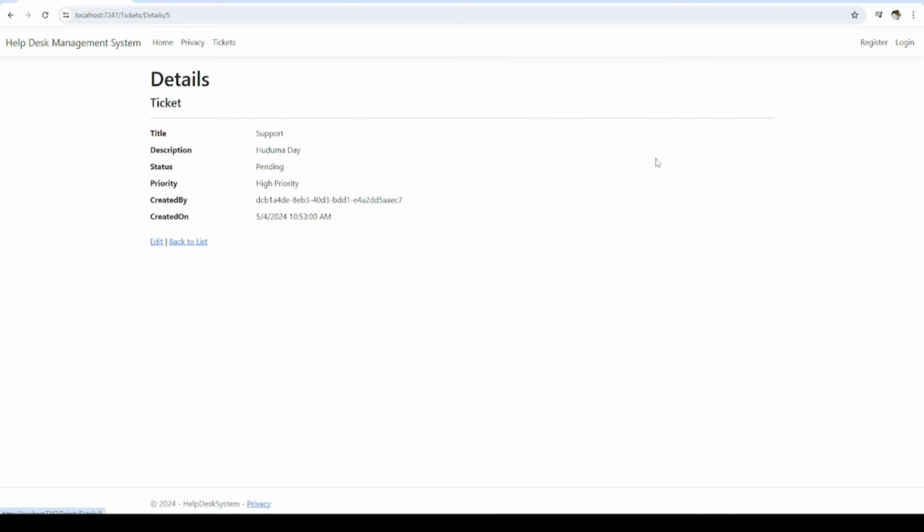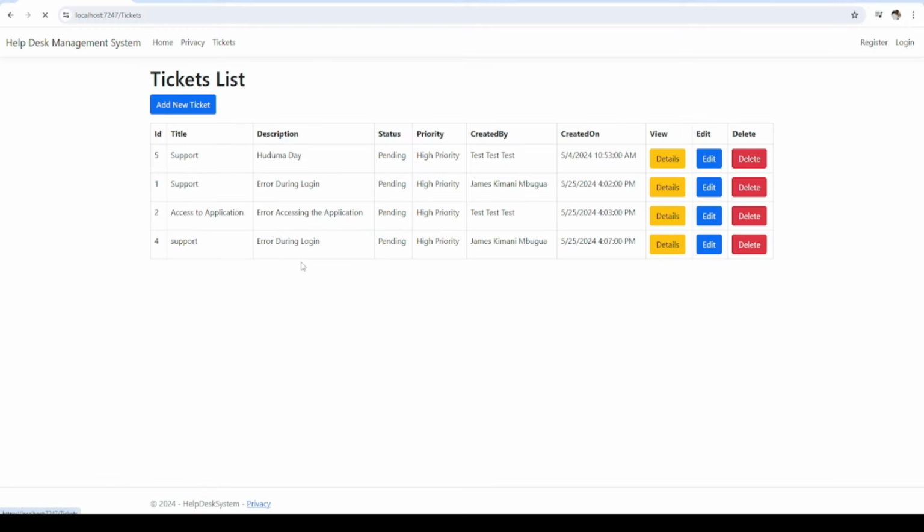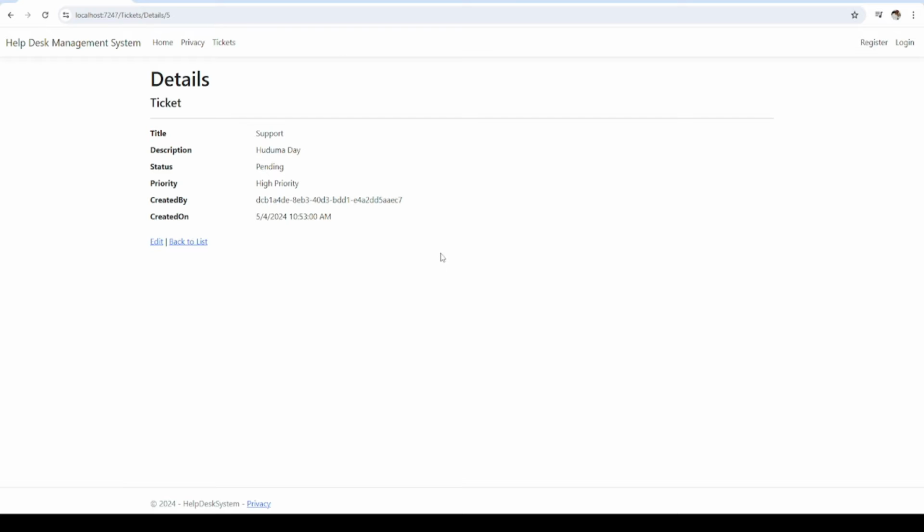You can also do details. You can edit. As you can see, you can update these and you can assign it maybe to someone else and you can update. Then you can also delete. So this is our delete. We can make this look a bit more appealing. If you go to details, you'll see how this looks. So we can actually change this.